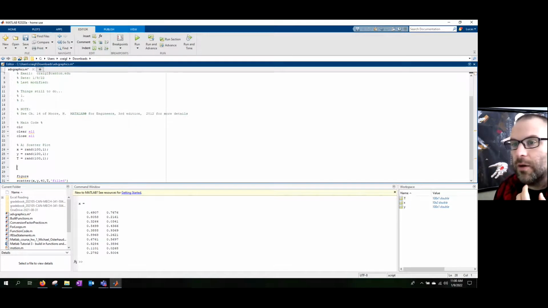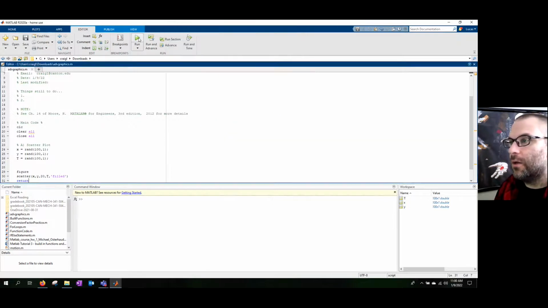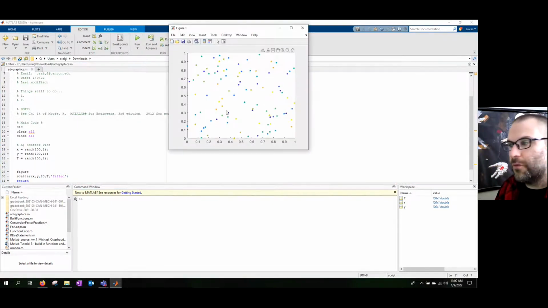Now let's create a scatter plot. So figure, just create a new figure, and I'm going to say scatter, and then x, comma y, and then this number, I'll show you in a second. I'm going to put it to 20, and then T and then filled. Let's just run this. So this makes a scatter plot. This is my X values, these are my Y values, and the colors are filled with the temperature. I'm assuming that those are the temperatures, and again, this is just random. If I run it again, you'll get different points at different locations and different colors.